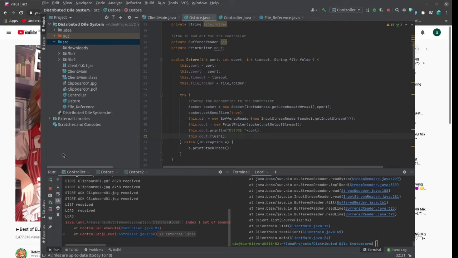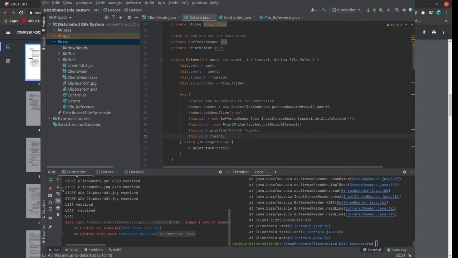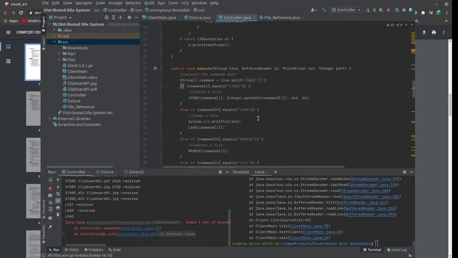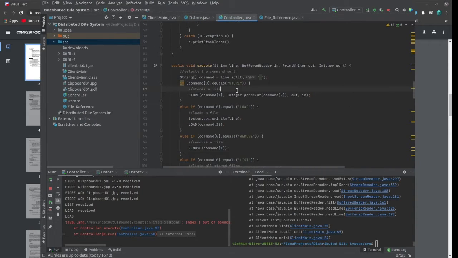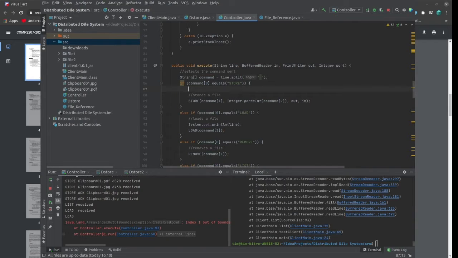Anyway, let's go back over to here. And we will start by doing these malformed expressions. Malformed message received by the controller. So we go into here. This is where you get store. So, for example, if there isn't a command 1 and 2. That's one way of doing it, isn't it? So, length is less than 3.